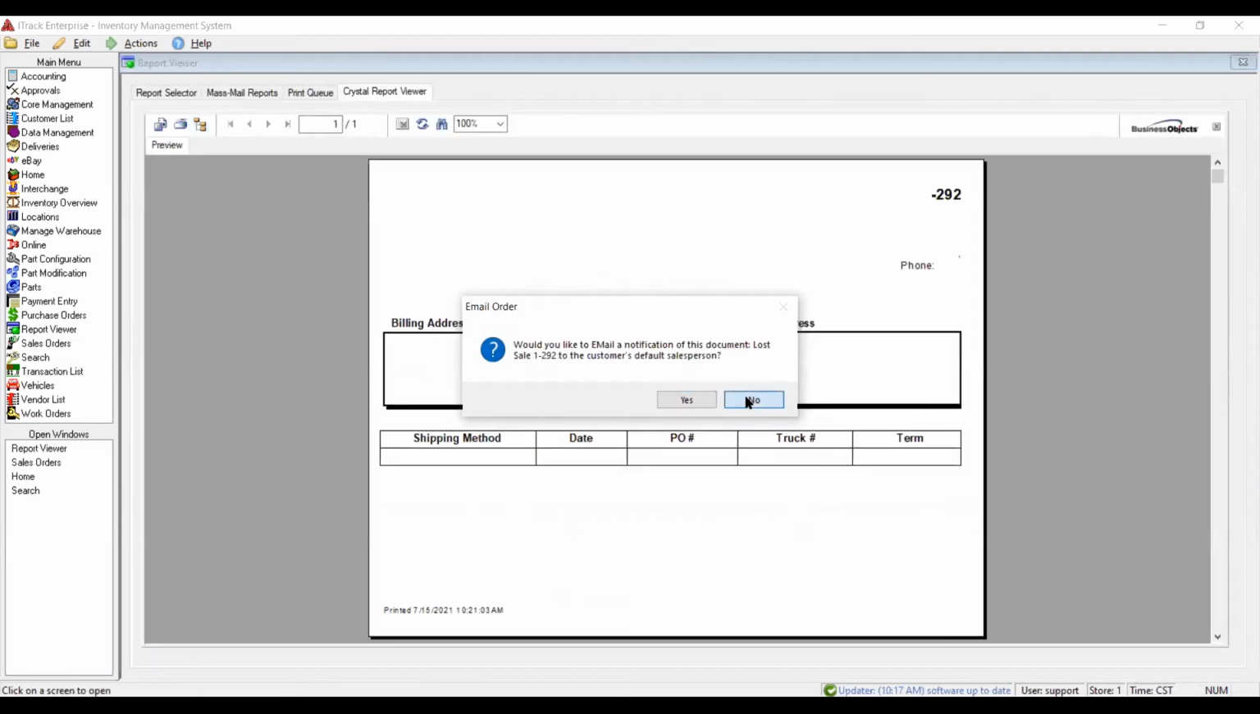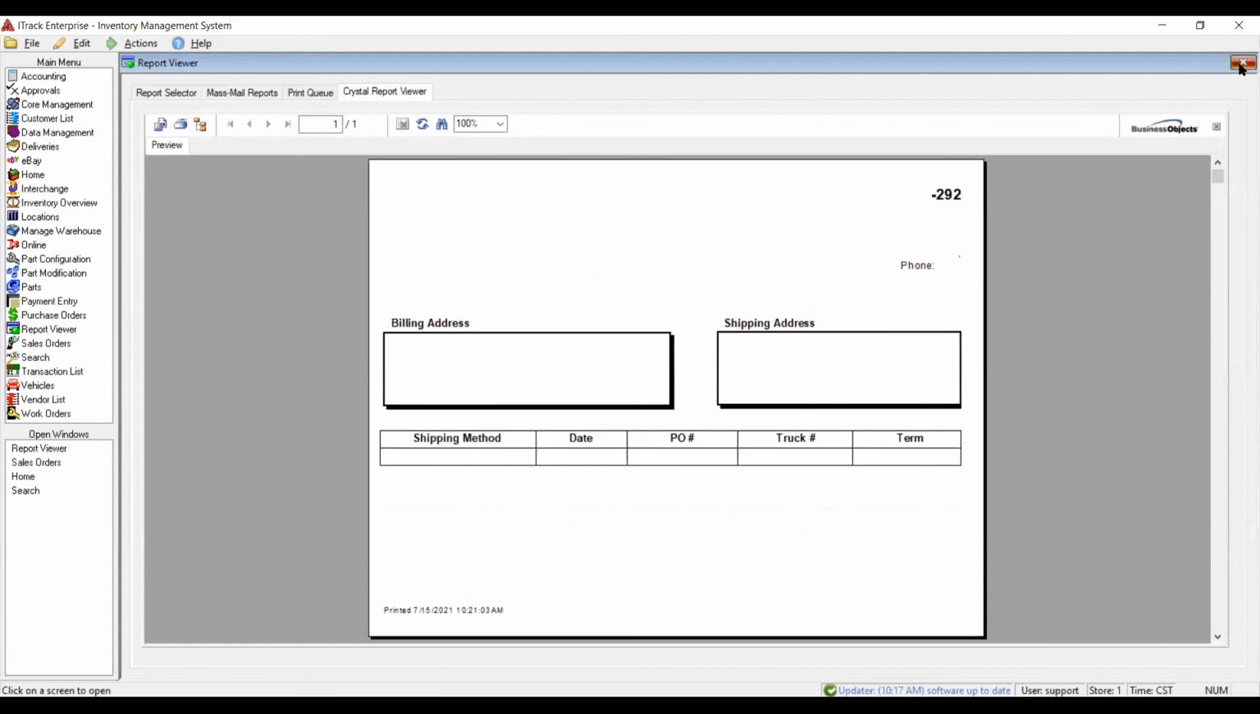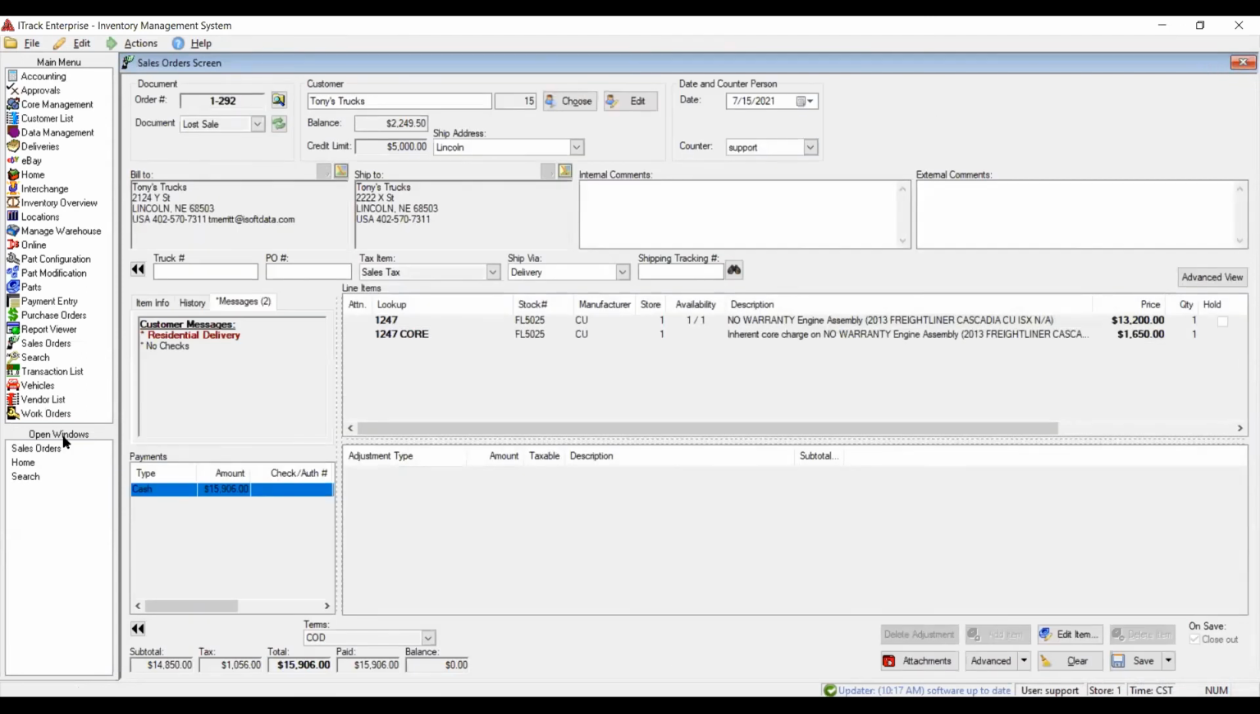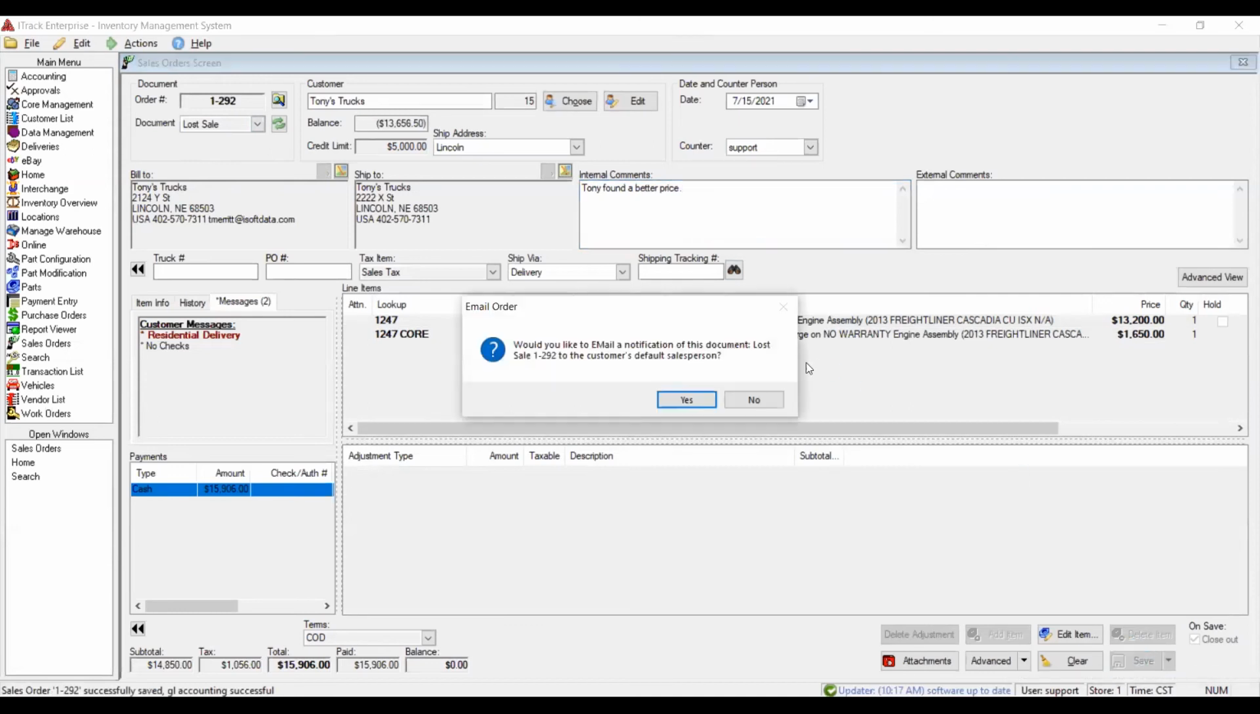Again, it gives me the email notification. Nope, that's okay. I'm going to close out of that, and it converts this. At this time, it will convert that to a lost sale. Now at this point, I can come in and put in internal comments in here and say, Johnny found a better price. It still saves on the document, even though it's closed. I can save those notes to there.